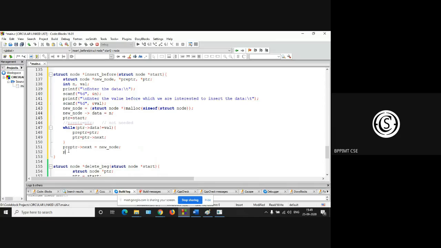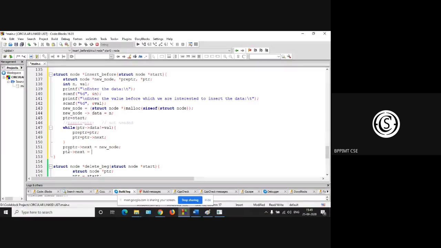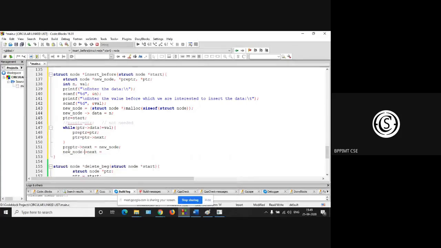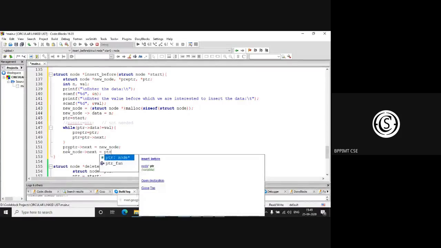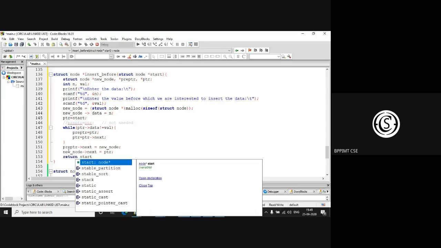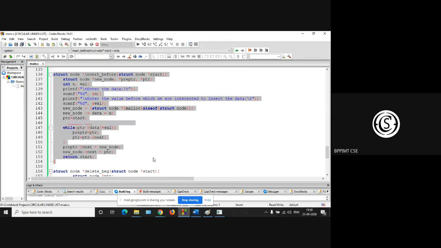Do you understand? And PTR arrow next is equal to, sorry, new node arrow next. New node arrow next is PTR. Okay. And then you return start. Up to this, any problem? So this is the fragment for insertion before a given node. Is it fine?